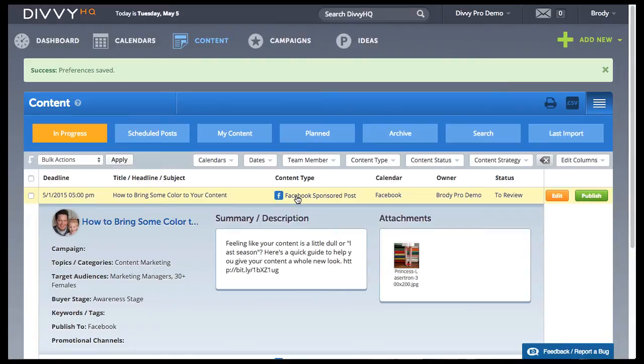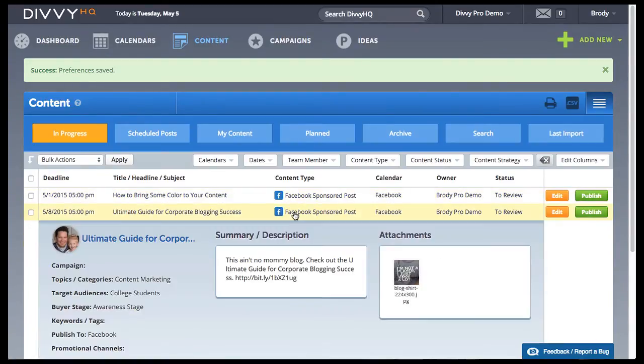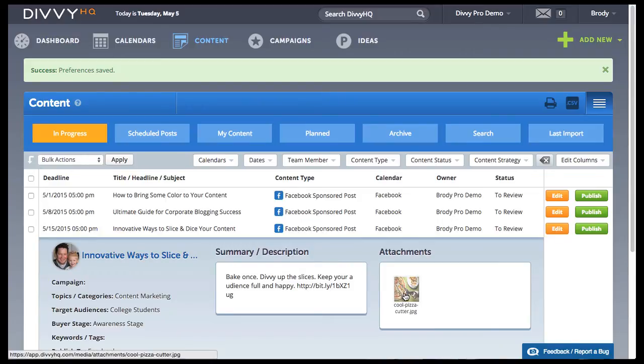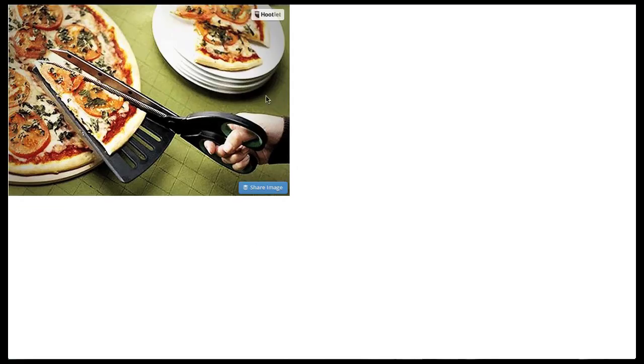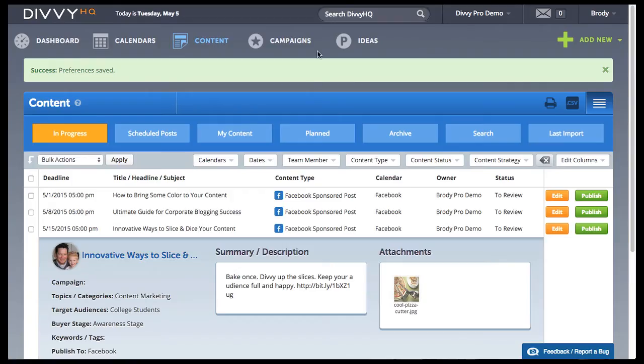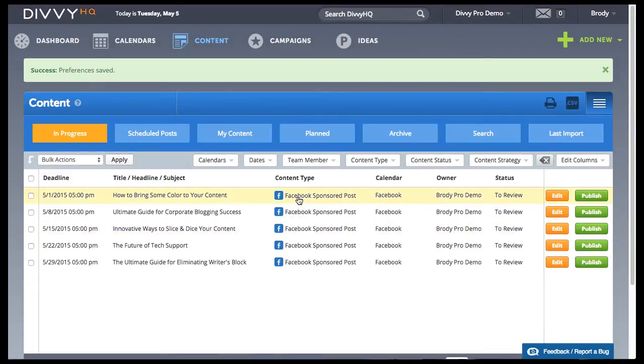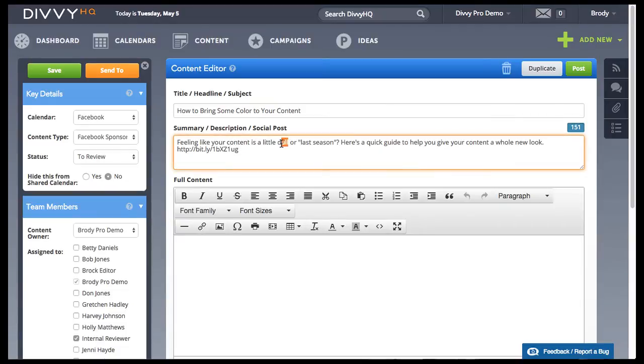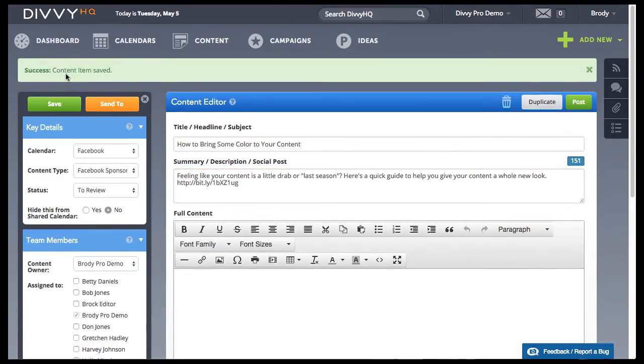By clicking each content row, I can review the Facebook post content and the image that will accompany the post. Images can be previewed by clicking the image file name. If I need to make an edit, I can click Edit, make the necessary adjustments, save, and return back to the list.